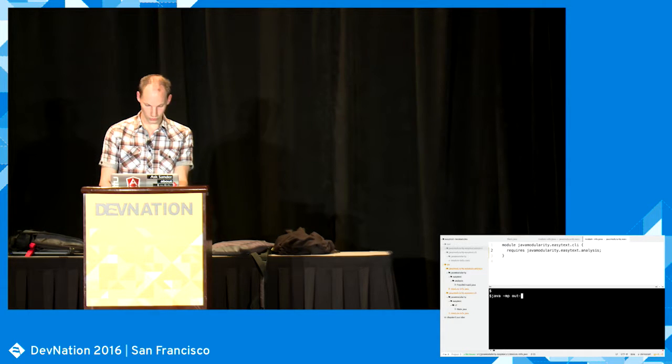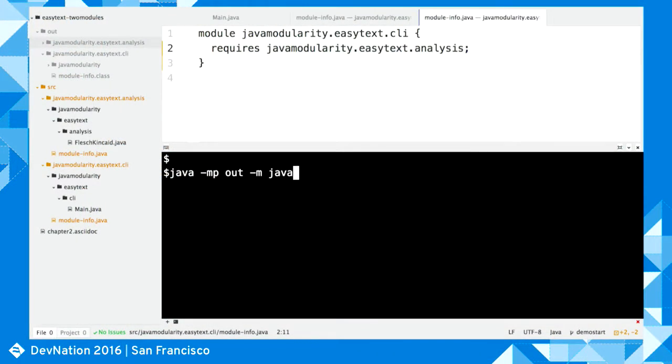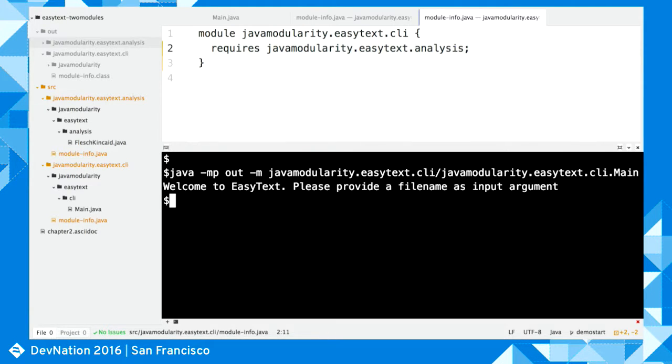And switching back to the terminal again, we want to run a certain module. In this case, we want to run the CLI module. So let's see, we have java modularity.easytext.cli. Of course, the Java runtime also needs to know which class to run, and since we haven't packaged this as a jar containing a main entry point, we need to define that here as well. So let's say we want to run the main class here as well, cli.main. And once we do that, we actually get our welcome prompt from the application, and it says, okay, please provide a file name as input.